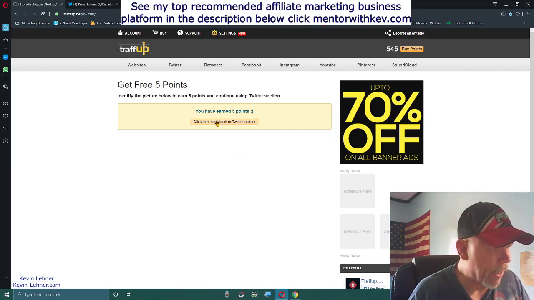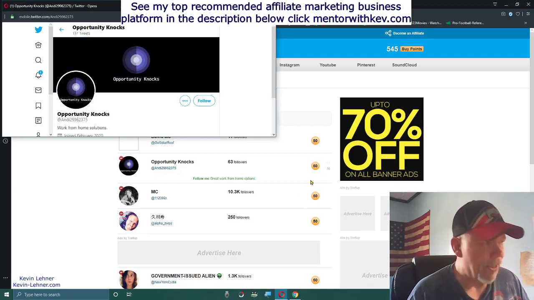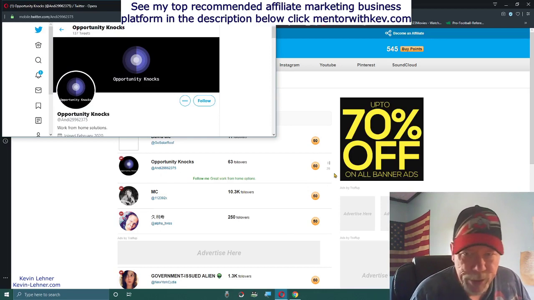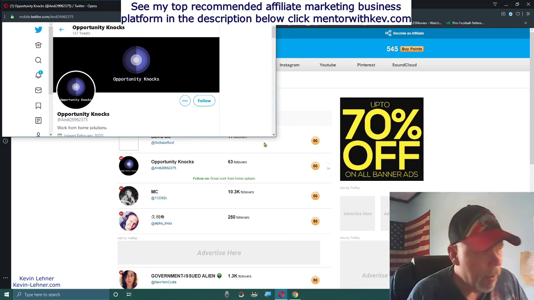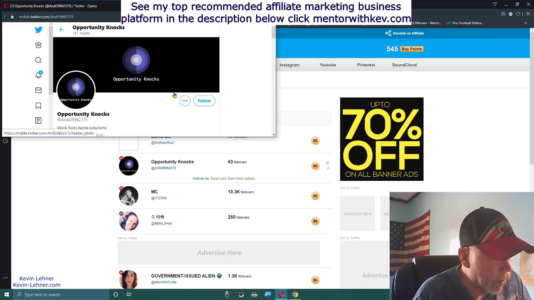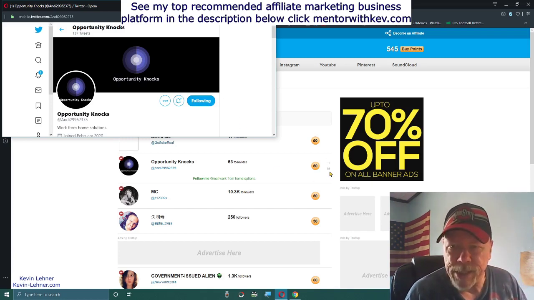Go back to the Twitter section, and then if we click on follow again, it should open up this window here, and you see it's doing a countdown right here. Look where my mouse is at. What you want to do is come over here and click on follow on Twitter. So I'm following this person, and then just wait for the timer to count down. As you see, it's at 14, 13, 12, and it counts down in seconds.